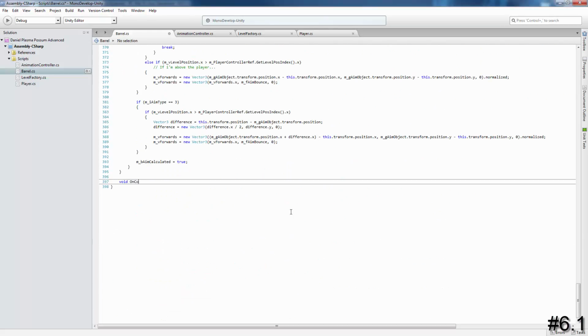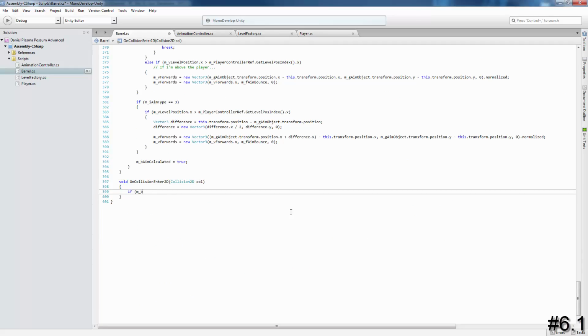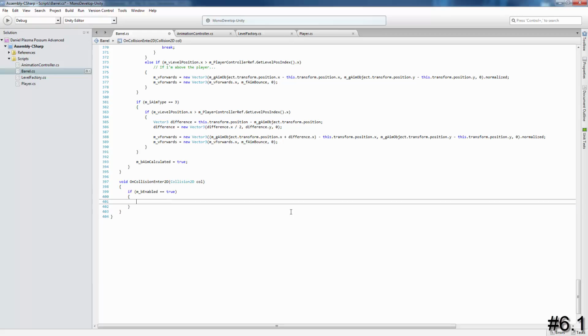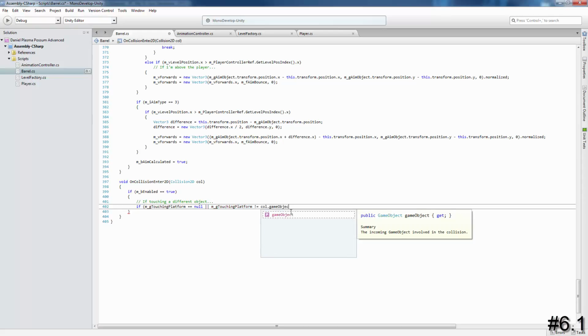Finally on the home stretch for our barrels. The last thing they need is collision. Just like with start, update and awake, Unity also provides us with many other built-in functions we can use. One such one is the onCollisionEnter2D and the onTriggerEnter2D functions.